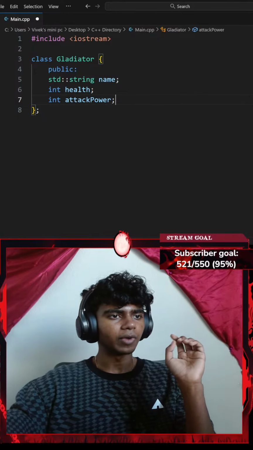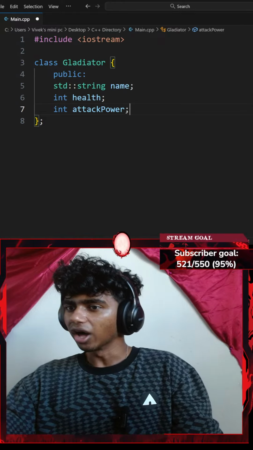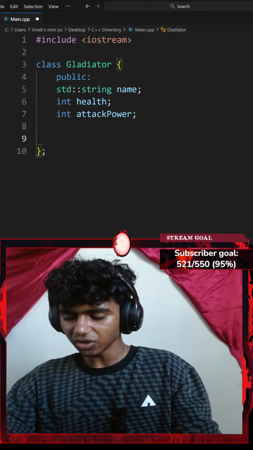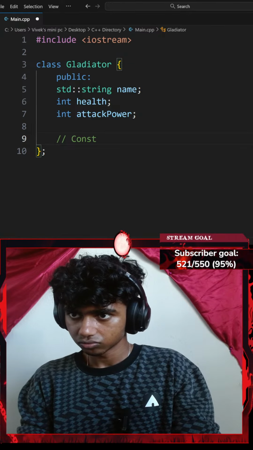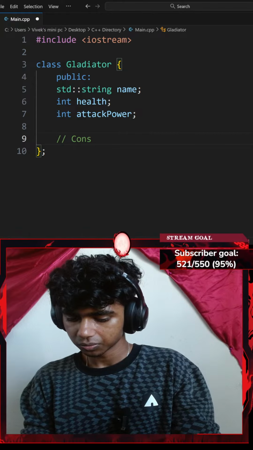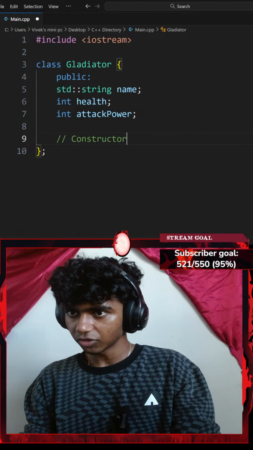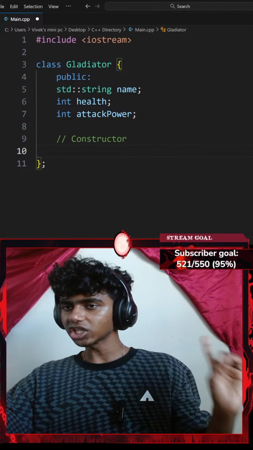Okay, next up, I gotta add a constructor that initializes all attributes. Let's go ahead and create a constructor first. How do you spell constructor? There we go. So I create a constructor that's going to initialize my variables.